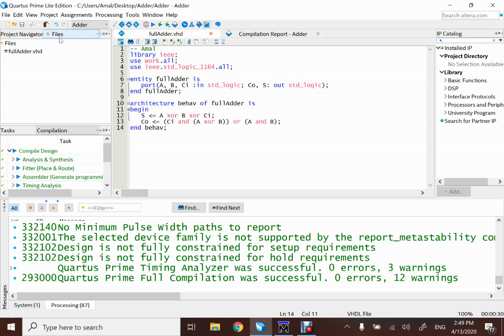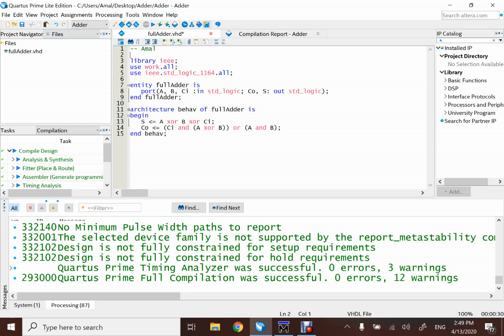You'll need to know that you need to create the full adder first and use it as a component in your structural modeling of the parallel adder. So you can add another comment here saying this is full adder using behavioral modeling.